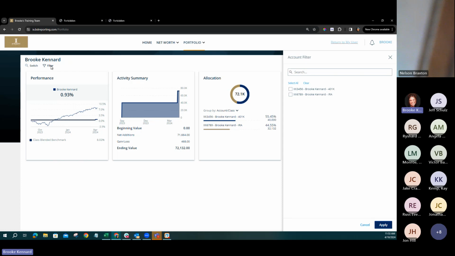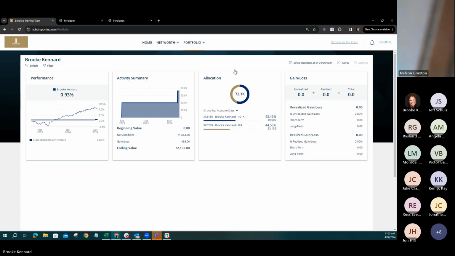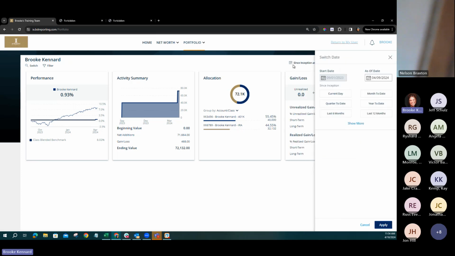The difference between the switch and the filter is that when I use switch, I can only pick one account at a time. Filter allows me to say, if there were 10 accounts in here, I want to see 2 of them. And then they have date ranges at the top that they can change as well. However, again, theirs is more limited than yours.